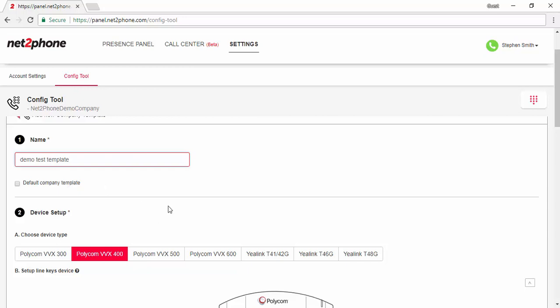And I could choose whether this is the default company template. What that would do is that if I set it as the default company template, anybody who gets added new to your company, this is the template that will get added to them automatically from the beginning.